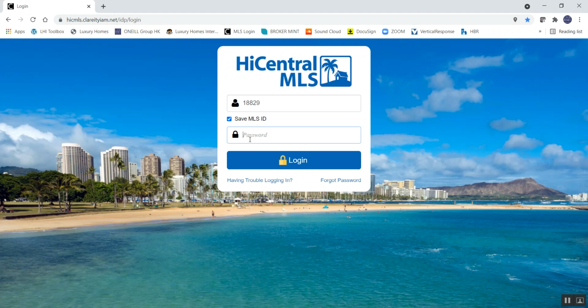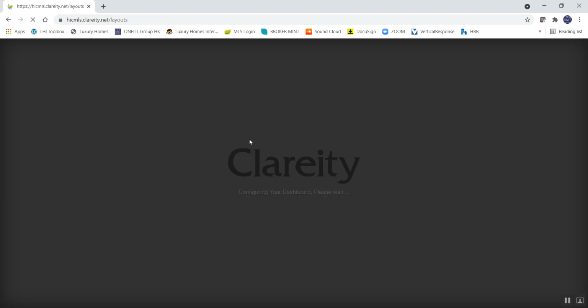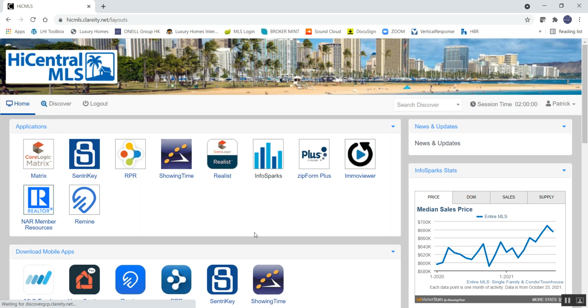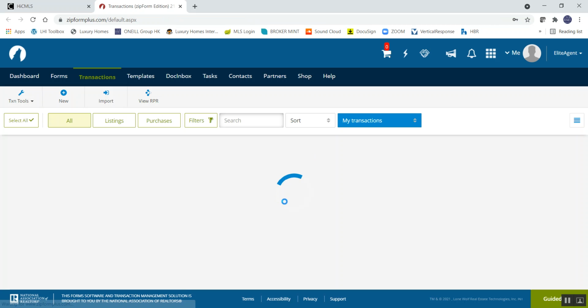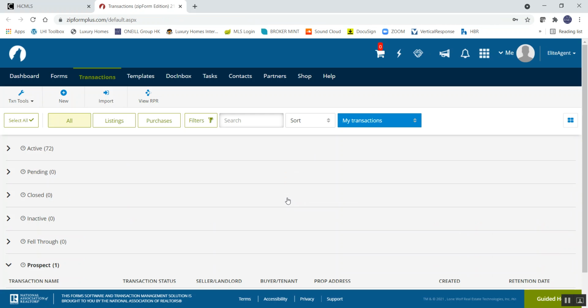Okay, I'm going to put in my password. And once I log in here, I have a portal and a lot of things available. So here's Matrix, MLS Matrix, here's everything, showing time, etc., Real List. Here's ZipForms Plus. So this is how we're going to log in. It's going to take me immediately to the site and take me to the dashboard. And we're just going to take a moment and just do the real basic.